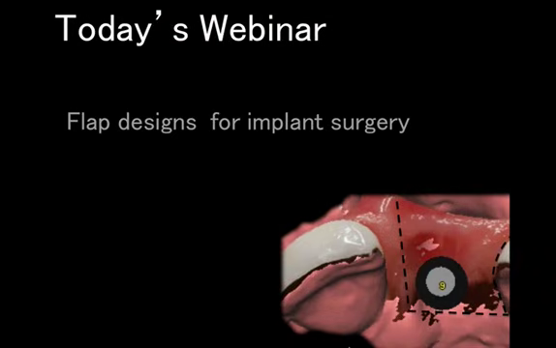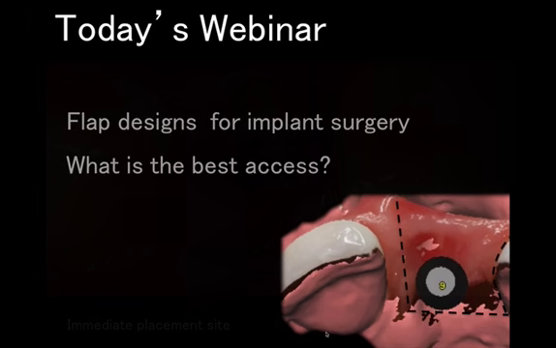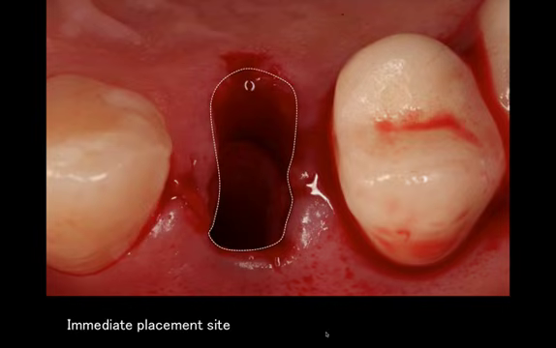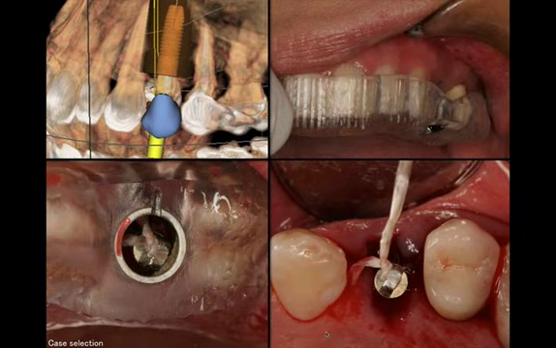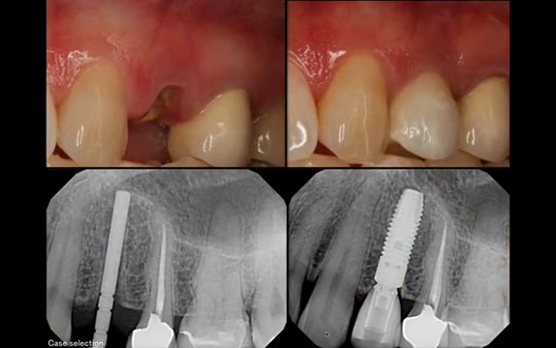So in today's webinar, I'm going to talk about the different flap designs for implant surgery. That includes placement and uncovering. And try to answer the question, what is the best approach? Now, when you're dealing with an immediate implant placement, your tissue axis is already defined. What you see is really what you get, and if you plan this case properly and you place your implant accurately, you can get a very good result, and you will be able to preserve the initial tissue.